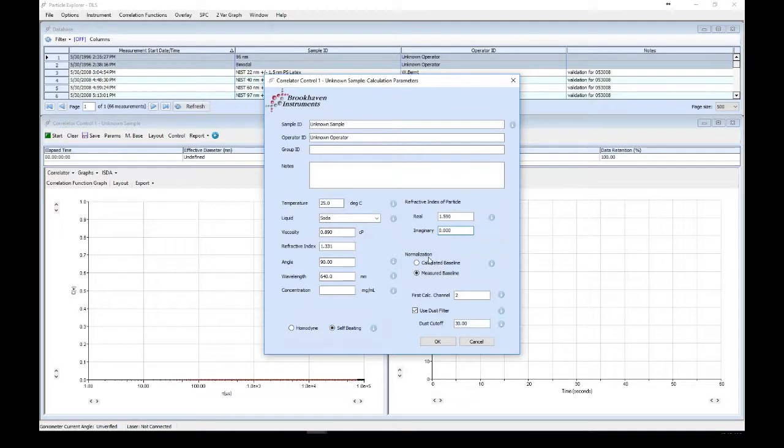Normalization. Choose what baseline to display and use for size calculations. Dust filter. Particle Explorer has a dust rejection algorithm that will take into account the expected size range of the particle and kick out any scattering data that doesn't match. It is a useful tool in addition to good physical sample preparation.